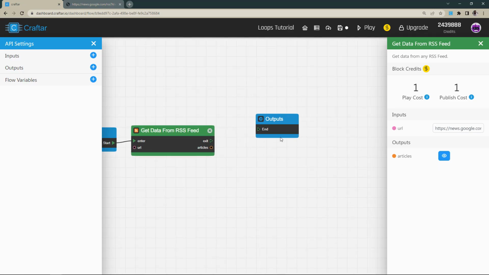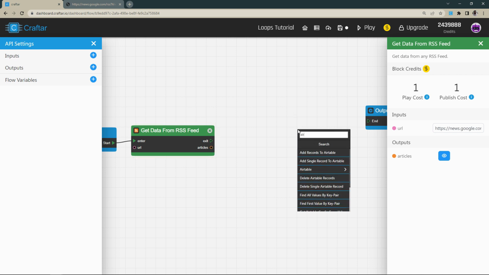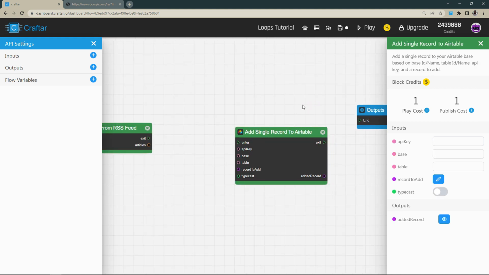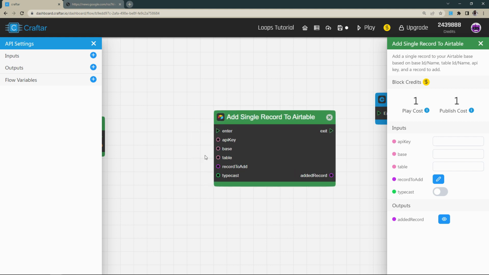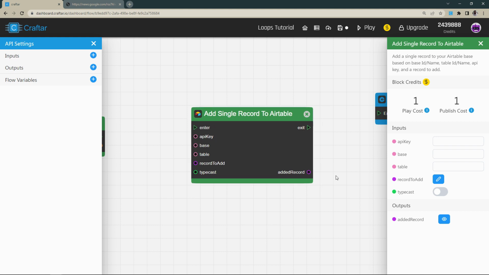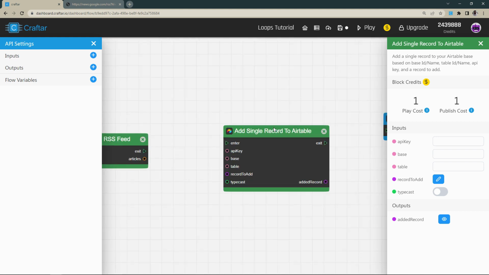So I need a way to convert these list of articles and store them in Airtable. So what we'll do, we'll search for Airtable, and I have this block add single record to Airtable. So what it does, it takes in the API key, base ID, table ID, and the record to add, like a single record, and it adds it to Airtable. Okay, so first let's get our API key.